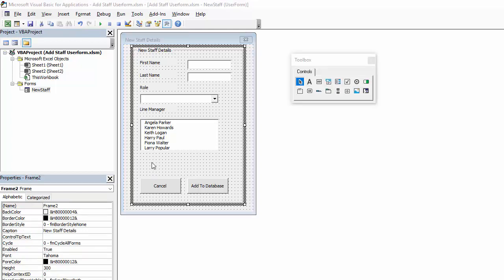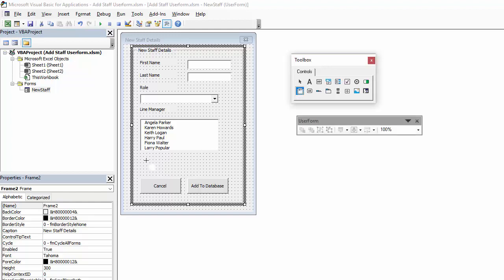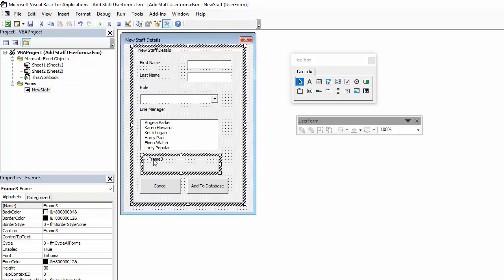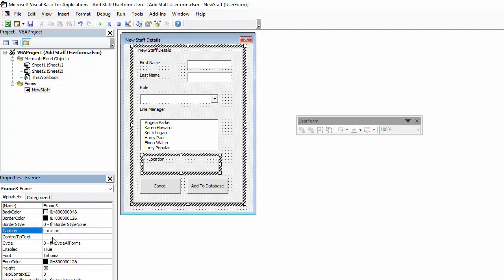So finally, I want the user to be able to choose a location. There are only two locations. It's either Brighton or Bristol. To do that, I'm going to use some little option buttons. I'm going to put them in a frame. And then I can give that frame a better caption. Let's do it down here: Location. And I'm going to put my little option buttons in there.